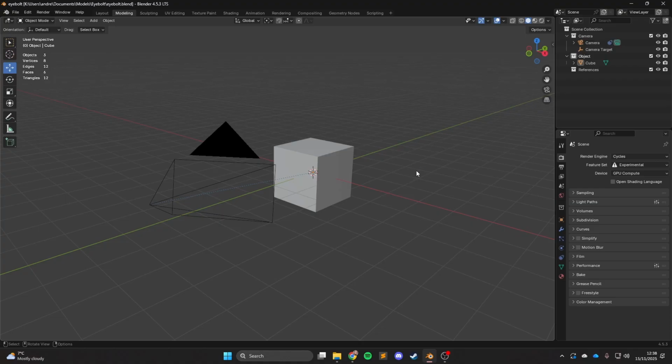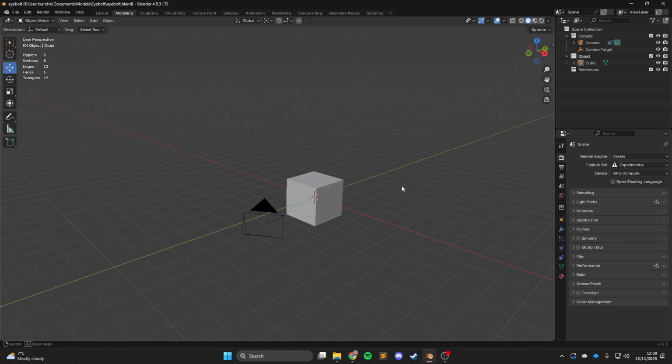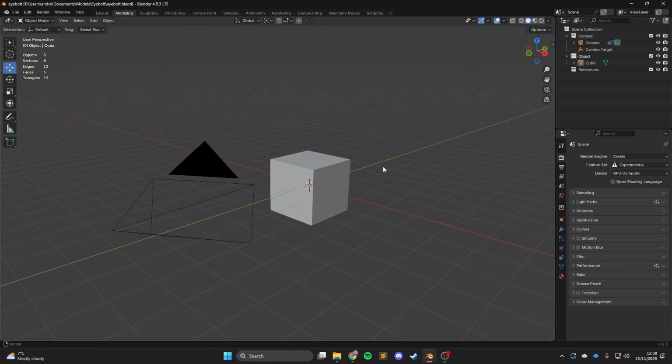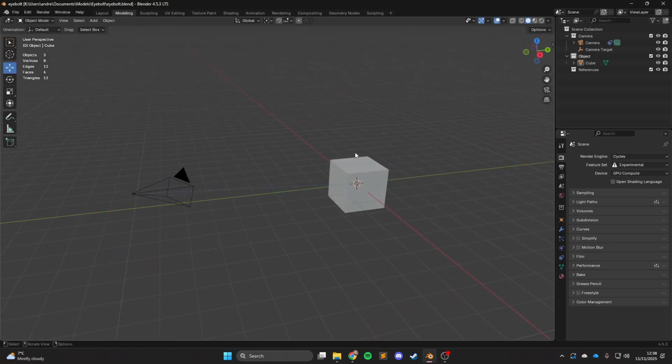Right, let's get started. So this is my startup file, which is also available in Blender for Engineers if you want to just download it. I'll do another video showing you the kind of overall setup for that as well.